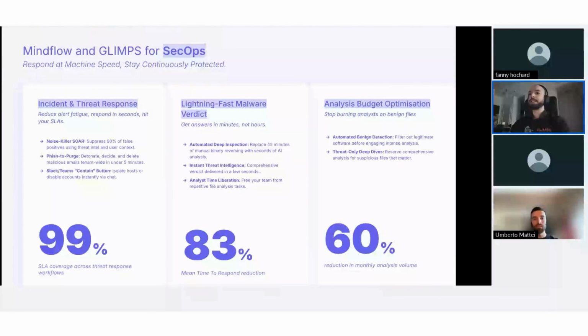We are also reducing the mean time to respond a lot. You don't have to deal with 45 minutes of manual binary reversing. Now it's a sequence of, as we call it, AI analysis. We are not talking about simple hash lookups, as you saw. This is deep structural analysis and classification. You get a comprehensive verdict delivered in a few seconds.